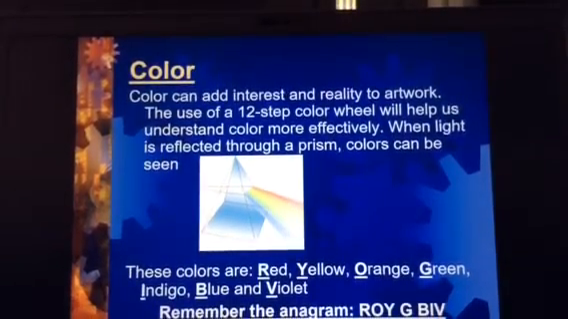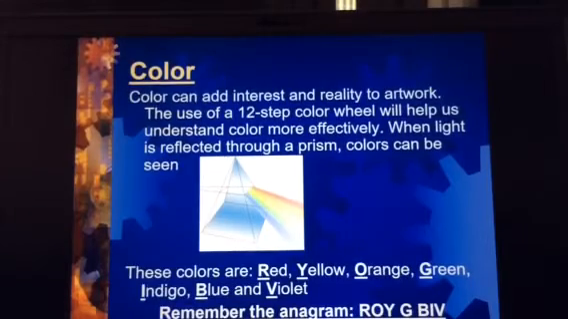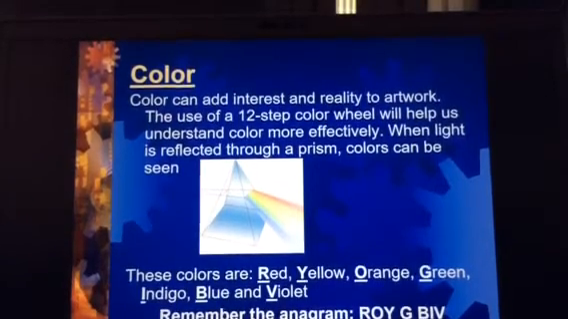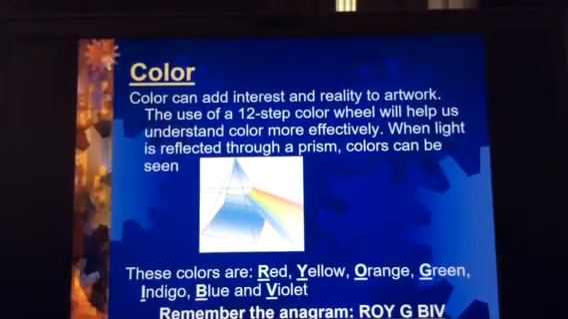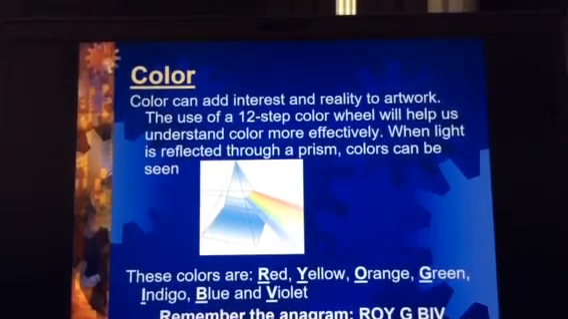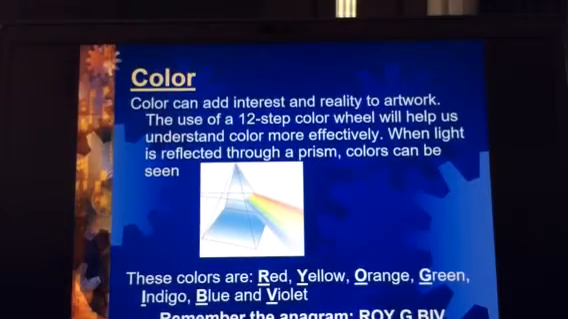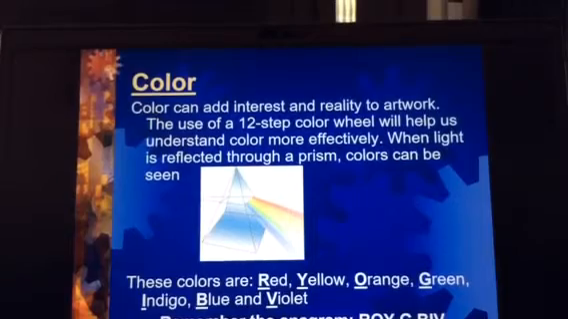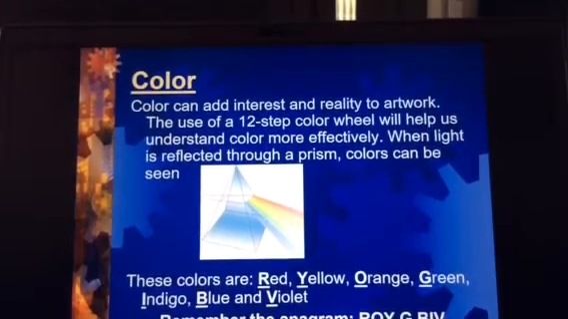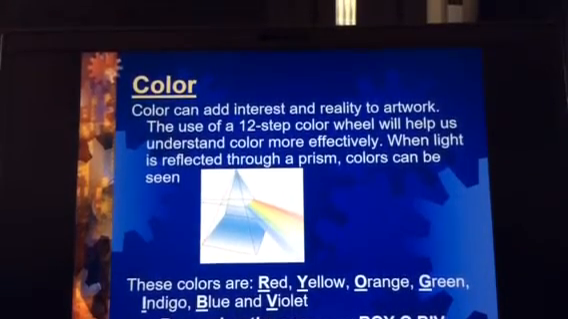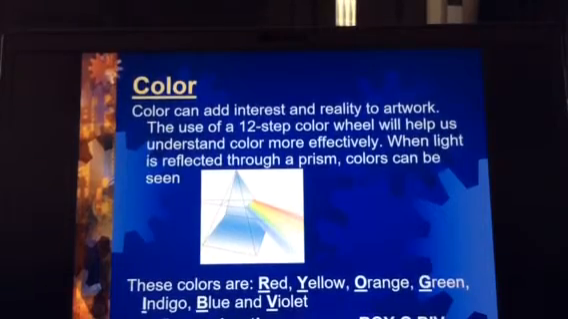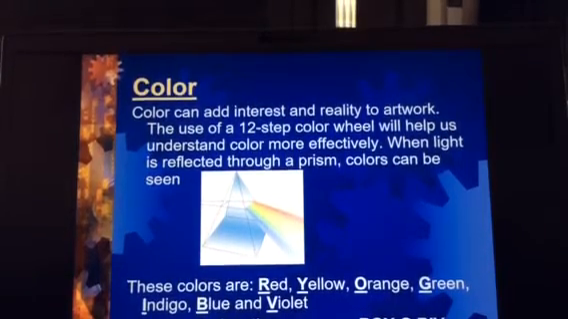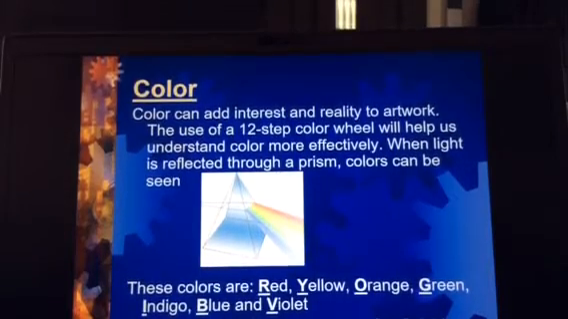Color. Color can add interest and reality to an artwork. The use of a 12-step color wheel will help us understand color more effectively. When light is reflected through a prism, colors can be seen. These colors are red, yellow, orange, green, indigo, blue, and violet. Remember, we're never going to remember the acronym.